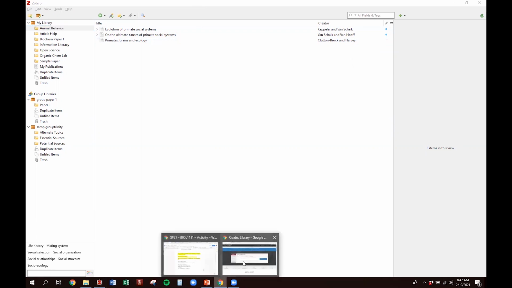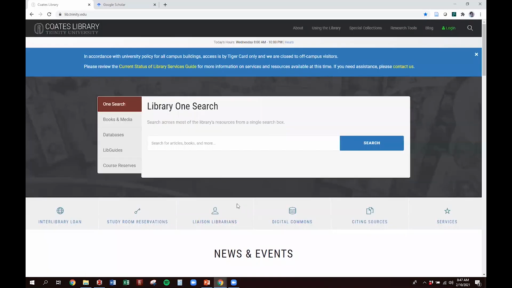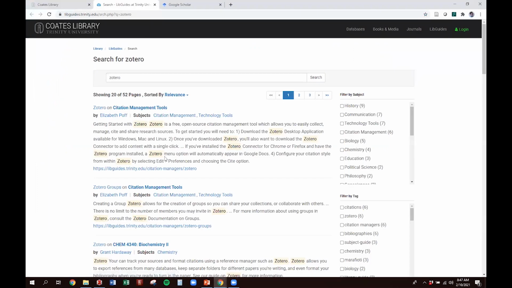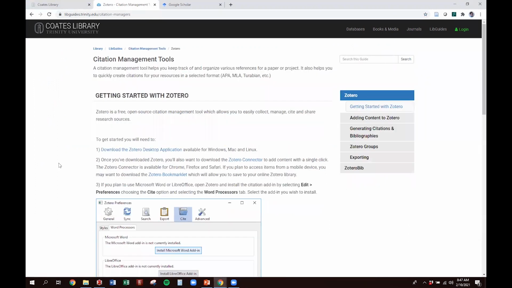What I'm going to do is go over to our main library homepage at lib.trinity.edu, as you can see in the browser URL here. If you click on libguides and then search for Zotero, the first option that you'll see here is our citation management tools right here. So if you click on that, it'll give you a walkthrough of how to set up Zotero. And I'll link this in the description box under this video.